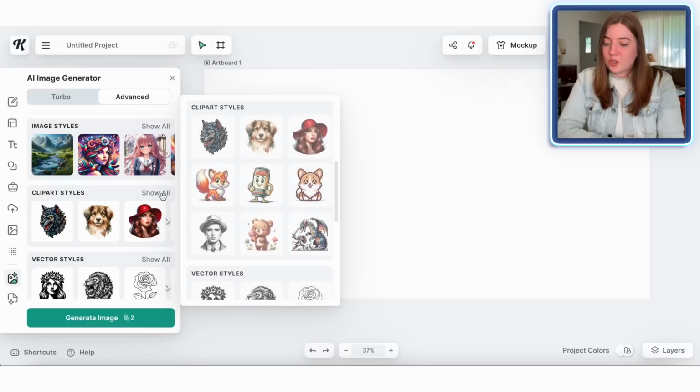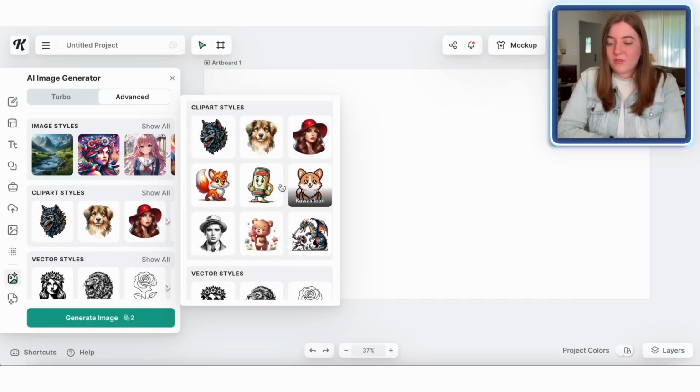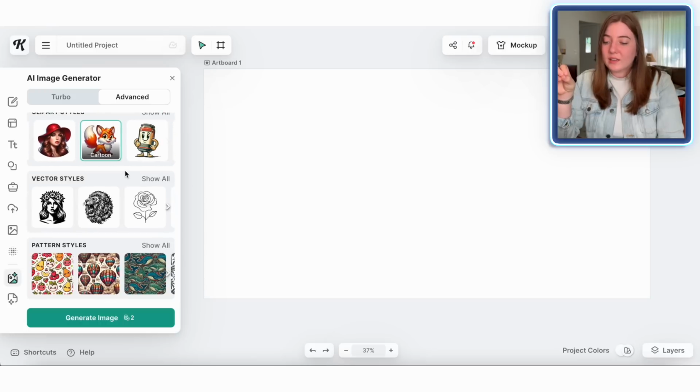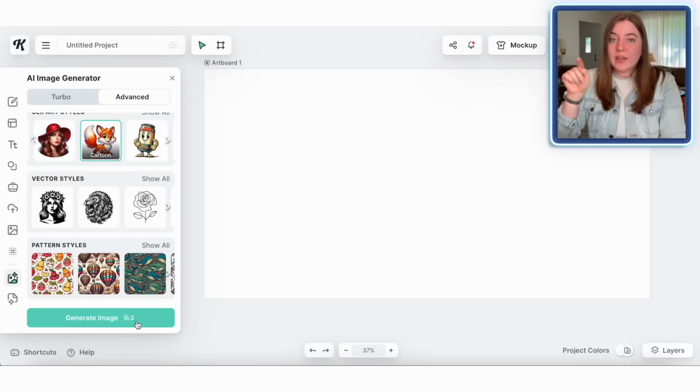I'm going to go to show all. And the two that I was thinking we could probably use is either this kawaii style or the cartoon style. But I think the cartoon is going to be more along the lines of what I'm looking for. So I'm just going to go ahead and click that, and we are going to generate this image.